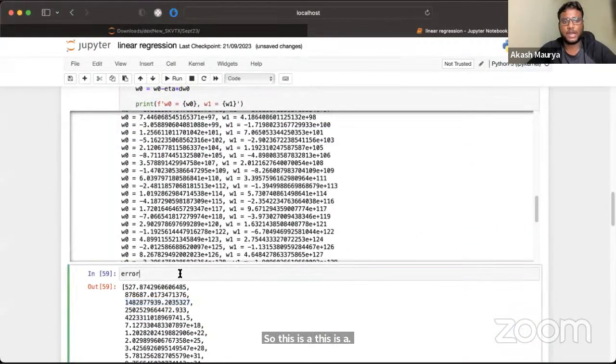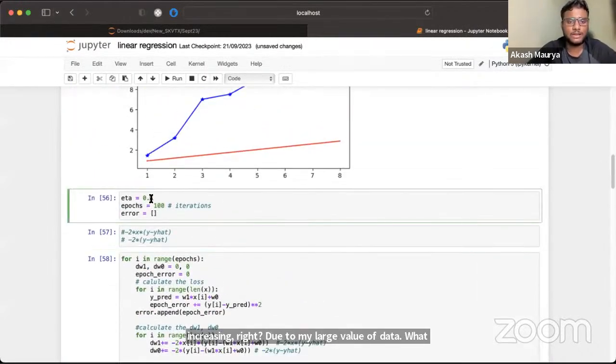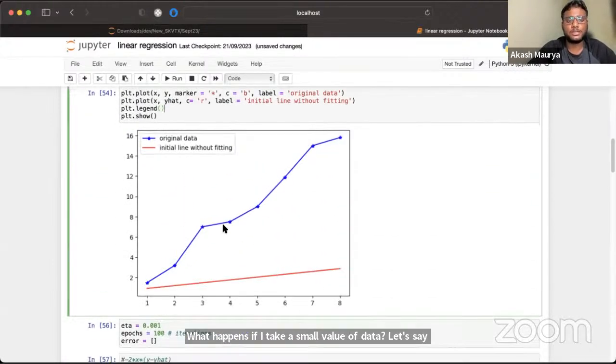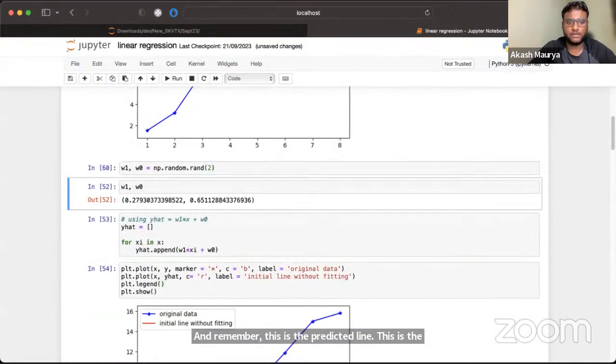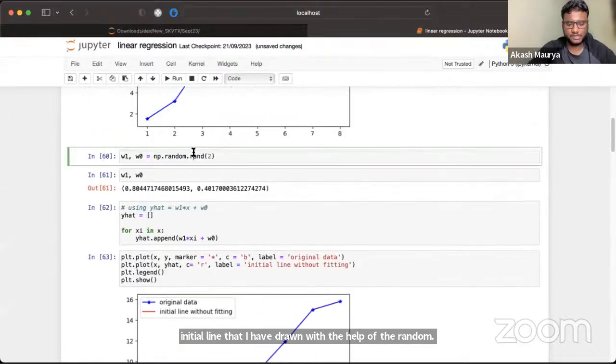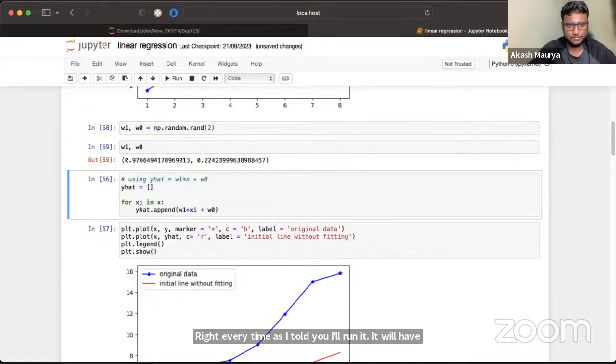error increasing, right? Due to my large value of eta. What happens if I take a small value of eta? Let's say take a small value of eta. And remember, this is the predicted line. This is the initial line that I have drawn with the help of the random weights that I have generated. Every time, as I told you, I run it, it will have different values every time.